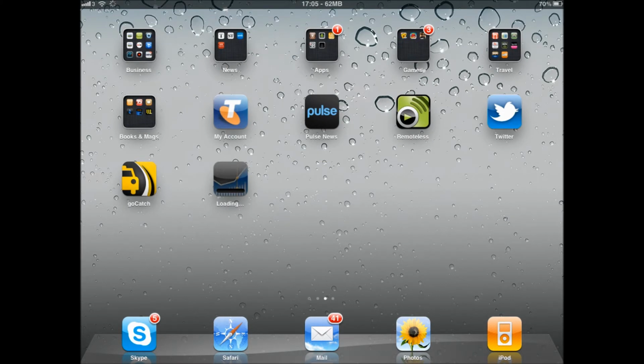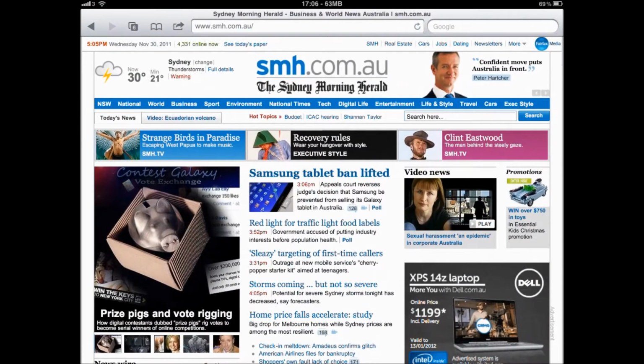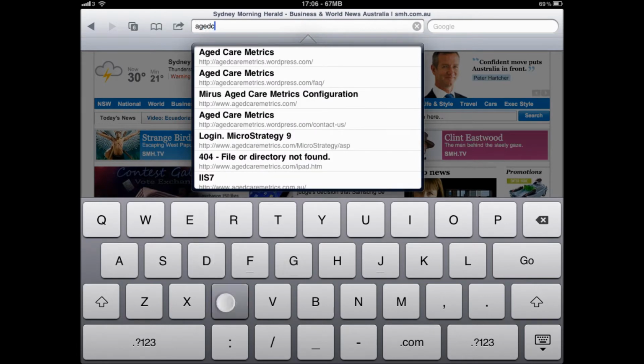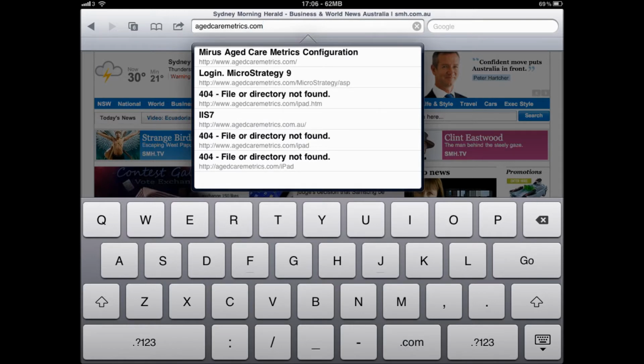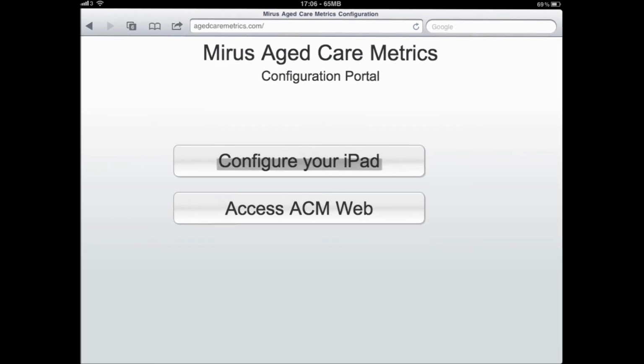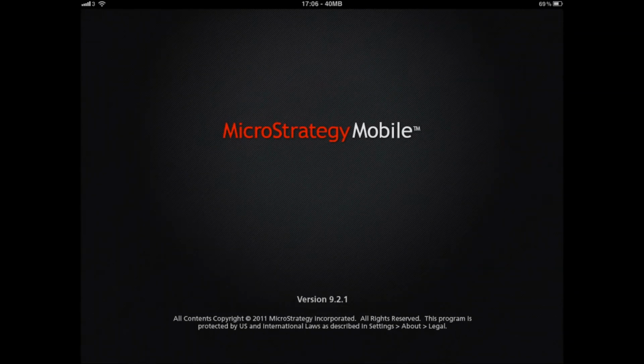Once the application is finished loading, you can then open up Safari. Enter agedcaremetrics.com and then press go to access the configuration page. You click on configure your iPad and this will launch MicroStrategy and configure it for aged care metrics.